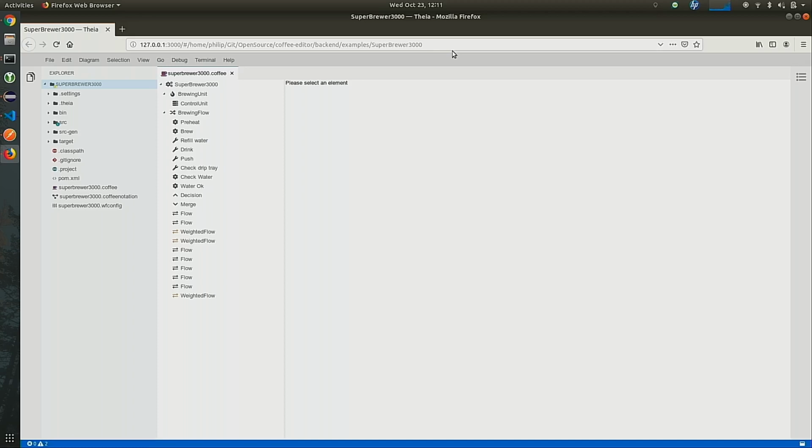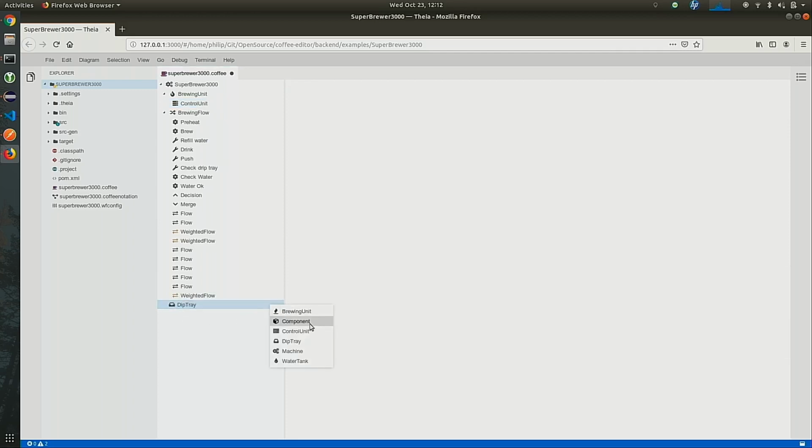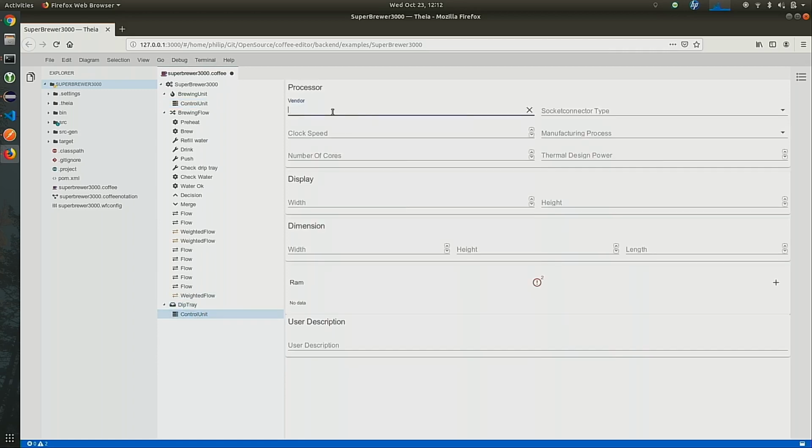Basically what you have here, as I showed you before, is a custom modeling language, which we called Coffee, which is an EMF-based model. And then here we have a form-based and tree-based UI. As soon as you click on this master tree, you will get all the details in a form-based UI that you can then, of course, edit here. You can also add new elements. For instance, I can add a dip tray, which shows up down here. Inside of that, we can, for instance, add another control unit or whatever, and then assign values.